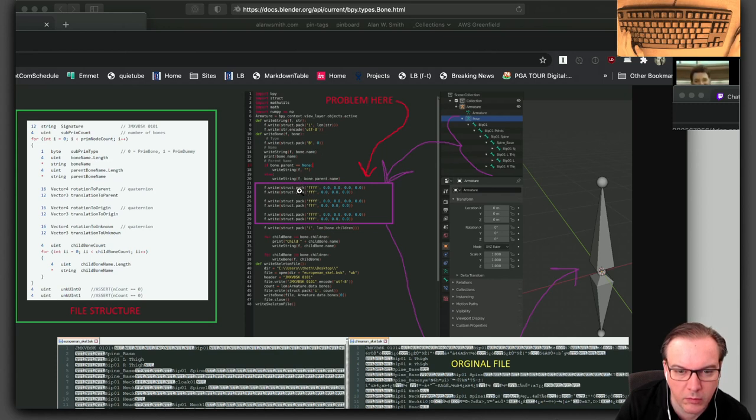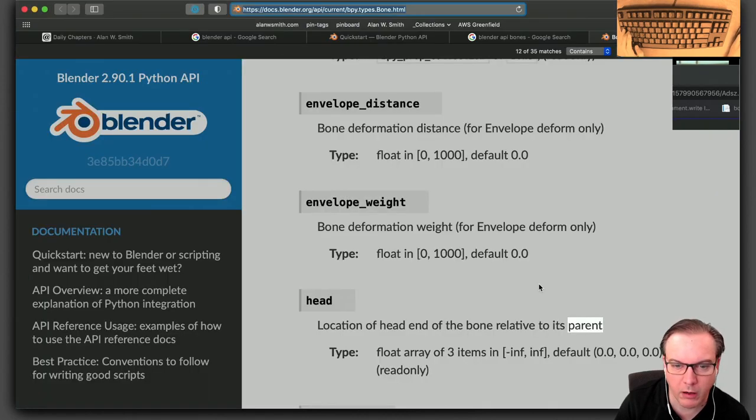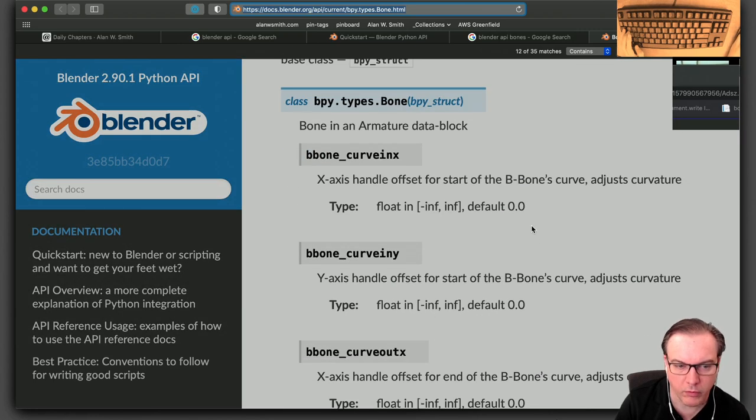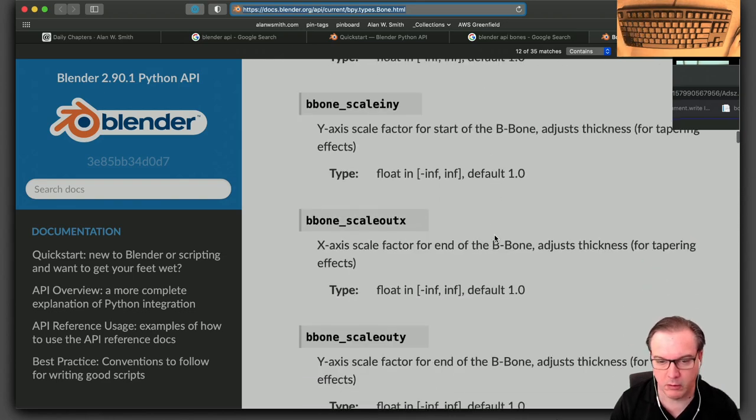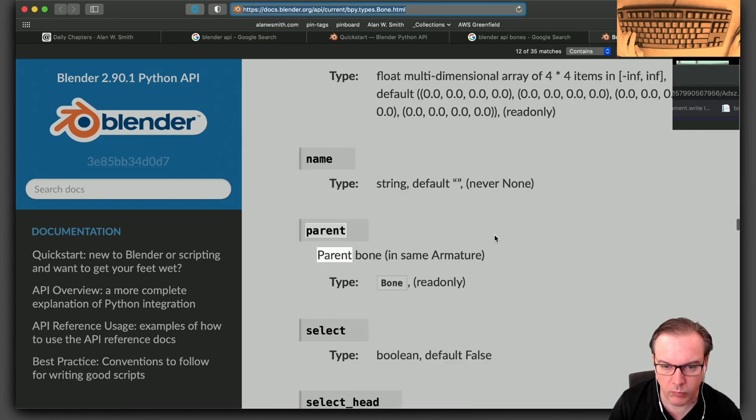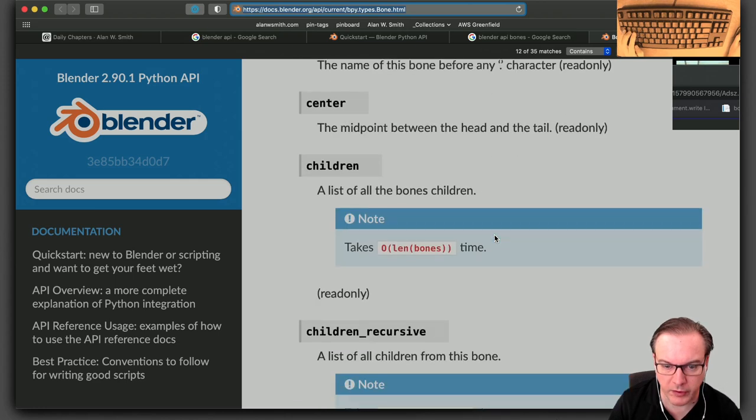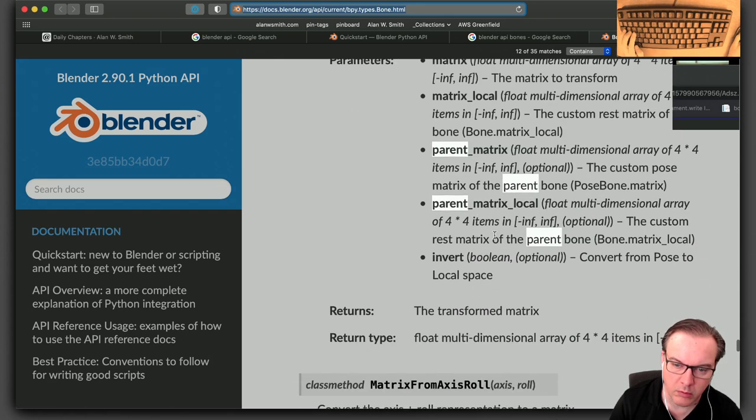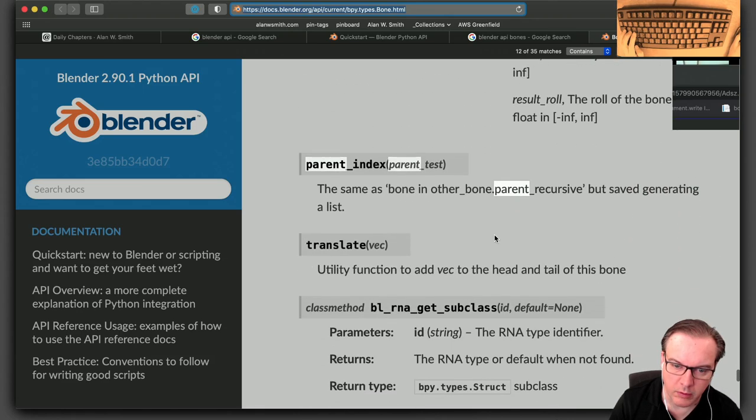Struct B. Write string bone parent name. So if bone parent equals none, bone parent name struct pack. Yeah, you need some documentation to tell you what it is that you're trying to put in there. Once you find that, you'll be able to identify which one it is. It's probably one of these, maybe. Yeah, I just don't know enough about Blender to tell you.